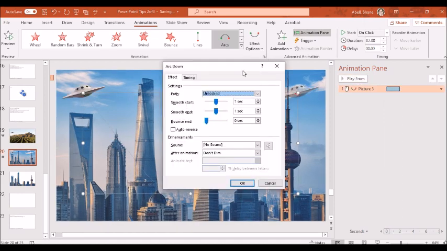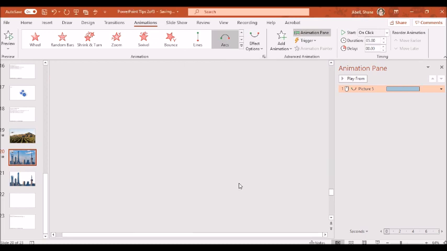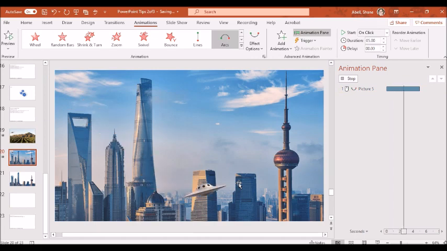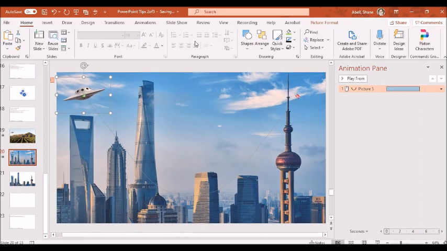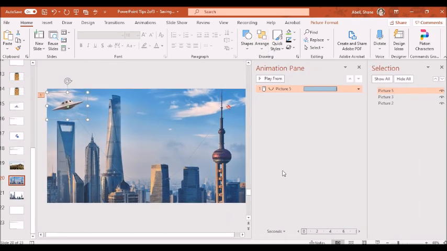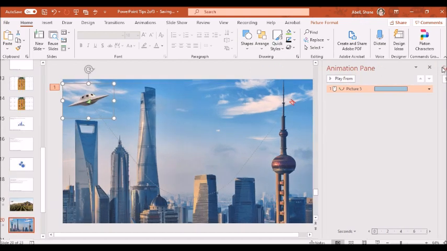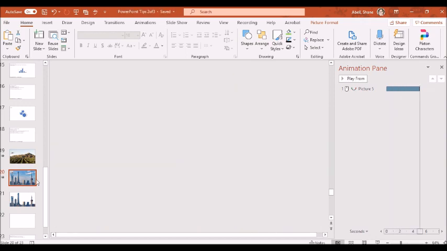We can change the timing, so let's do that while we're in there. Let's say we want that to take 5 seconds, so a little bit slower. But the real secret in this one is to select our UFO, go into our Arrange tool, and down the bottom here we have Selection Pane. This way we want 5 to go in between 3 and 2. So this time when I actually play that animation, you can see how it ducks in behind the buildings and back out the other side.